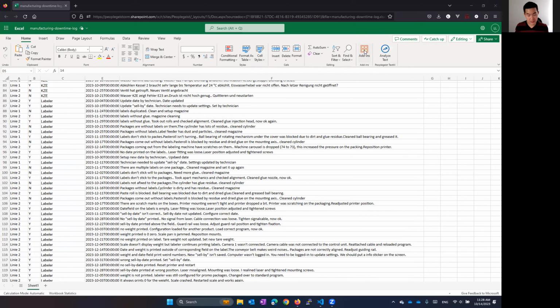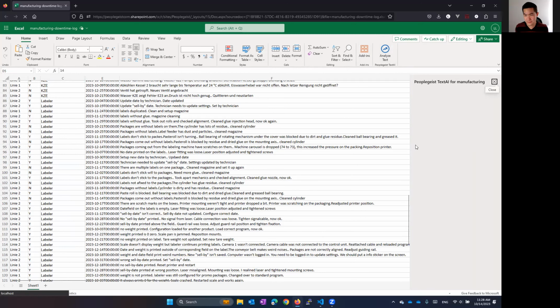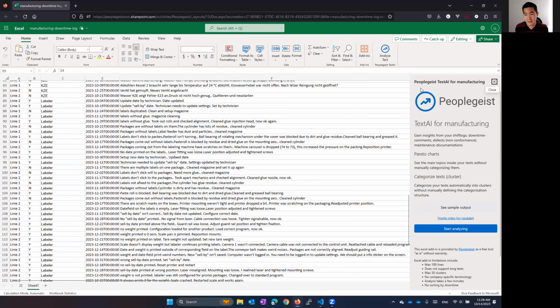In add-ins, there are a lot of different plugins, so to say, that you can add to your Excel. I have already selected our one, the Peoplegeist TextAI, with which you can analyze these texts. I click on the icon, and the extension loads on the side. You see first a little bit of introduction, what the AI can do for you. I mentioned briefly, it creates Pareto charts for you, so you automatically get an idea what the main drivers and the main issues mentioned in these texts are.